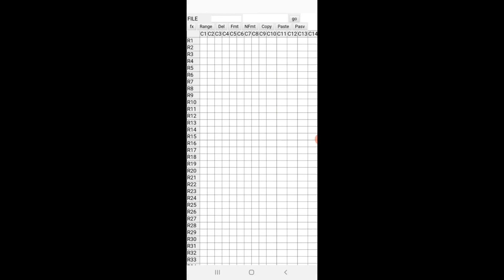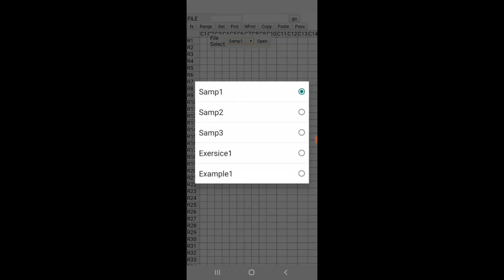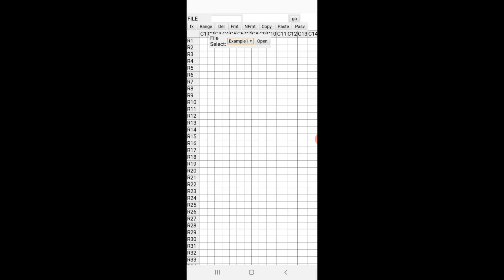Then you click on file, new, then click on open. If you want to see the list of files, your deleted file will not be seen in this screen. Now click on example one, then open.